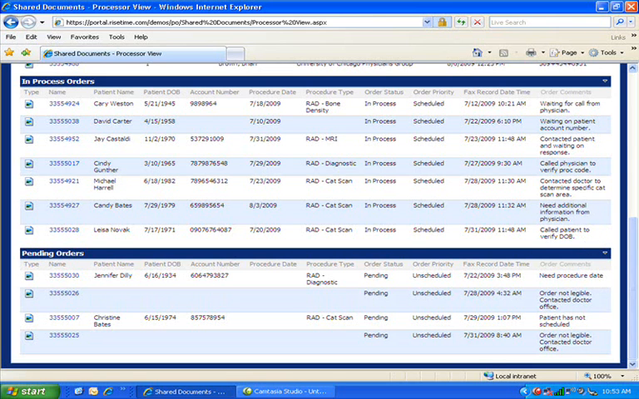Underneath that are pending orders, and these are orders that we're not sure may or may not go through, but we want to be able to keep track of them in case they do. And as you can see in this particular example, there are orders that are not legible or the patient hasn't scheduled, and we can keep track of them without having to have them in the new order view.